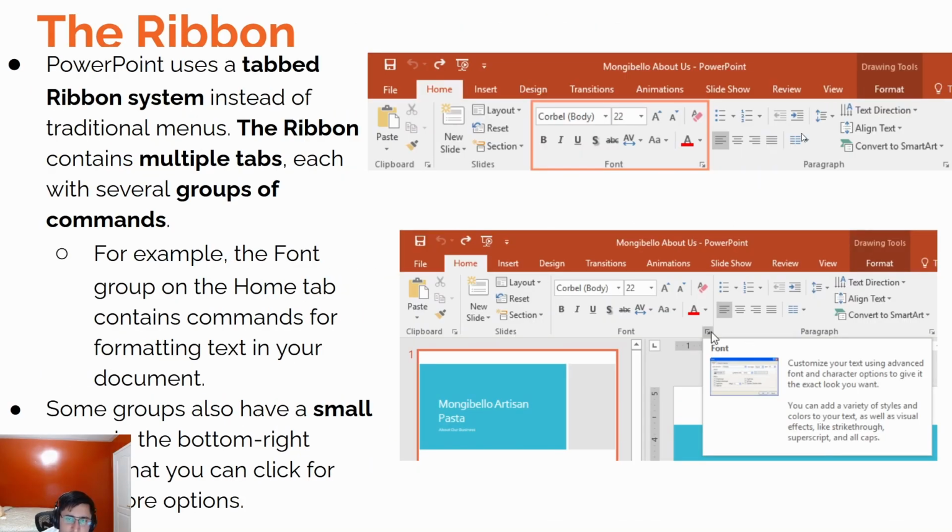We have the ribbon at the top. So PowerPoint, if you remember, has a tabbed ribbon system instead of traditional menus, and the ribbon typically contains multiple tabs, each of them with several groups of commands, right? For example, the font group on the home tab contains commands for formatting text in our document, right?